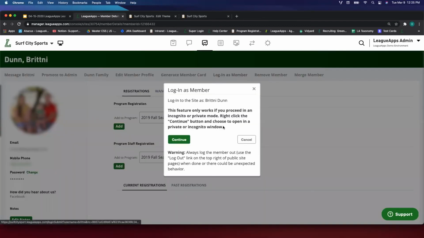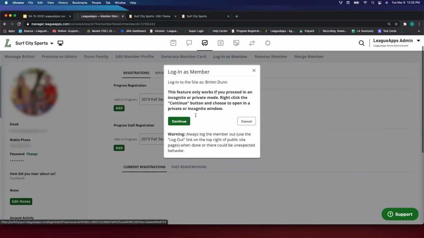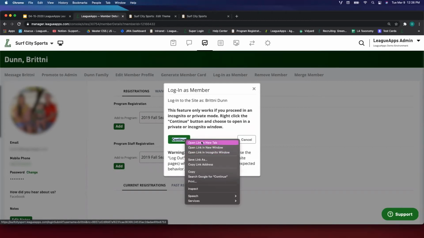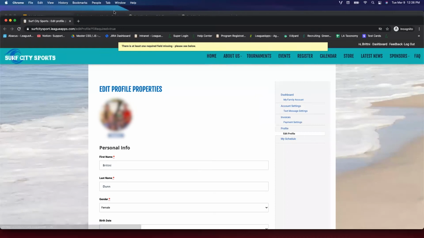So as soon as you click this, this new feature will only work in incognito or private mode. So in order to do that, you'll have to right click this button and it'll bring a drop down here. I'm going to open link in incognito window. So what that'll do is it'll log me in, but it'll open up a brand new incognito window for me.